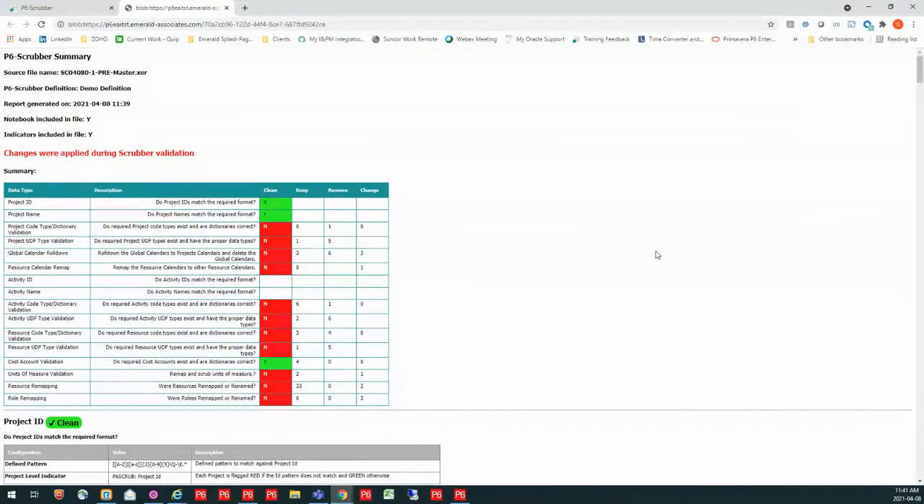So I can open that. It's an HTML report. And at the very top, it's going to give me some very high level information. It's going to show me on all of my scrubs that I did, what was valid, what had some issues here. So these ones that are blank, those are ones that were not turned on. So they remain blank because I was not actually using that piece. I'm not looking at my activity ID and my activity name.